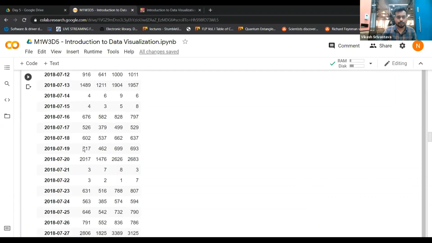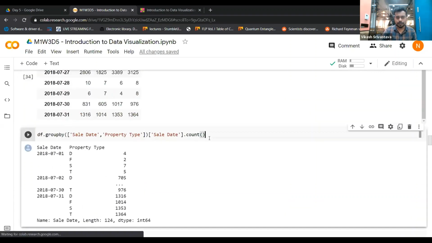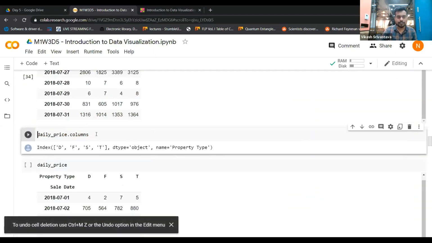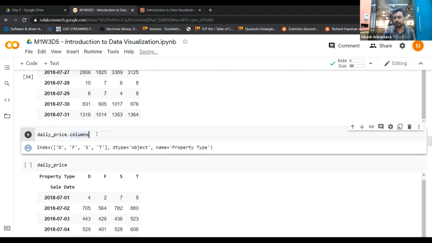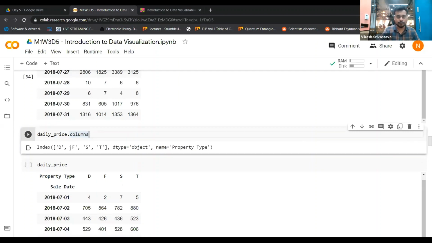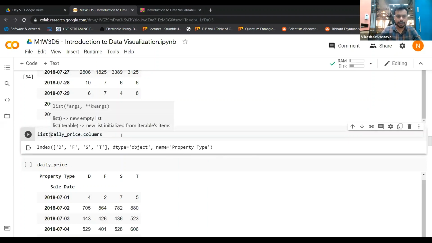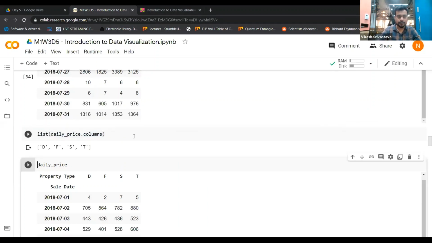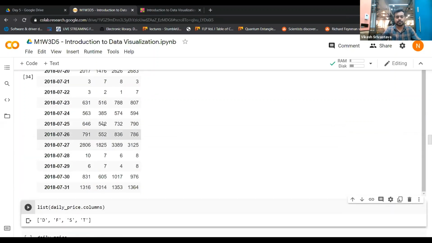Okay, so in fact, we have already run this, so let's see what the columns in our data frame are. We have these columns: D, F, S, T. As you can see, there are levels. Property type is a level, and it has these values within it. And if you pass them to a list, you'll only get these values. So these are essentially your columns.